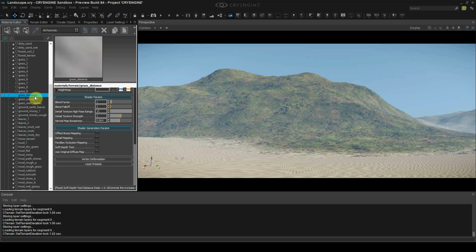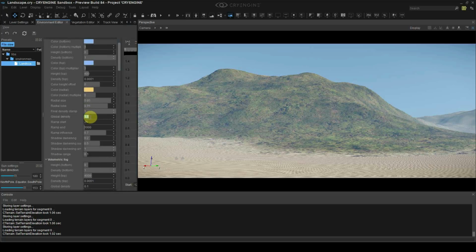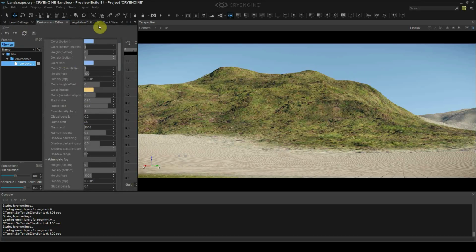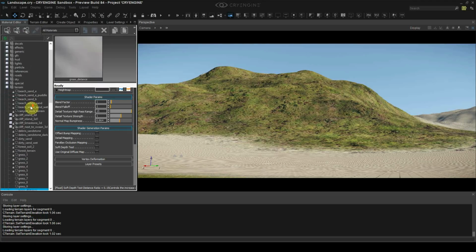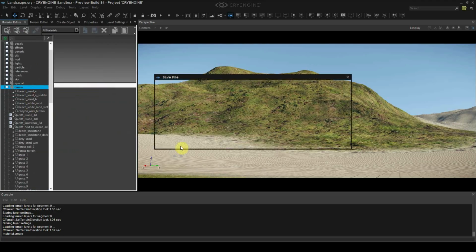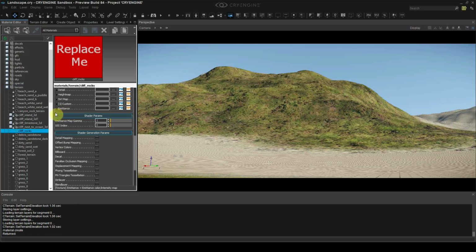For instance, rocks or other variations on rocks, that kind of thing. I'm just going to go into the environment editor and disable the fog. And what I'm going to do now is make a new material, call it cliff rocks, something like that. Hit save.